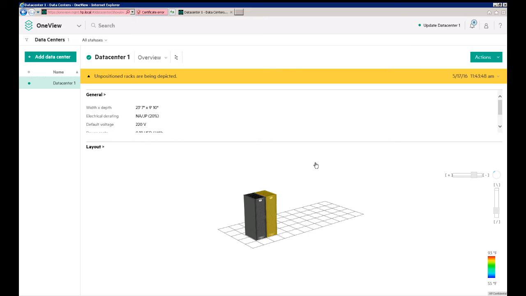And now we've configured our data center, and from here you can adjust the positions of the racks, or go into the racks and adjust the position of individual components if the locations aren't correct from the iPDUs.